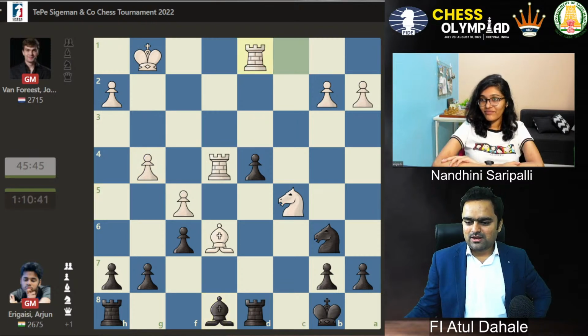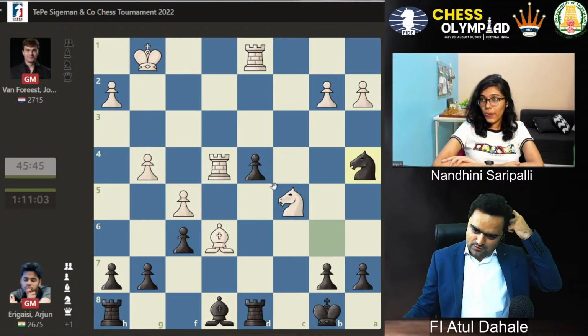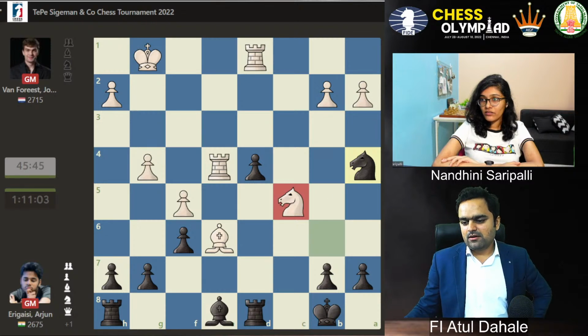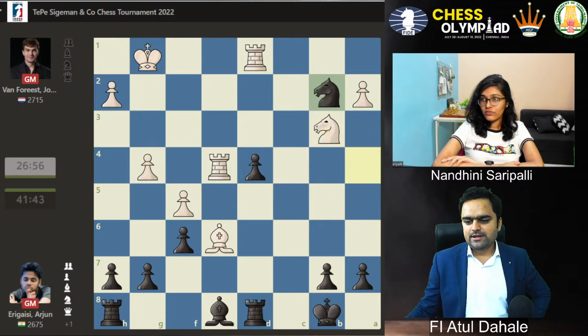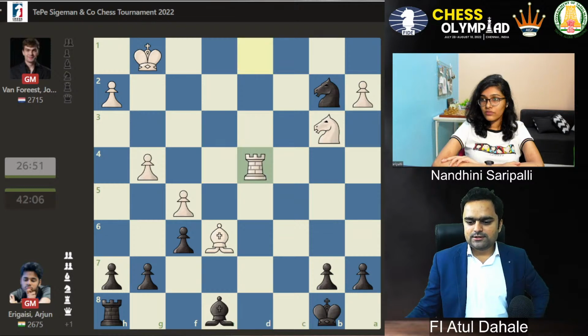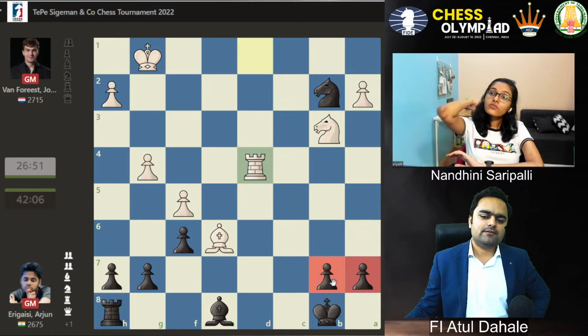Rook d1. And then he here played knight a4, going for this knight on c5 square. He did not exchange. He played knight to b3. He captured on b2. Rook captures d4, and they exchange. So this is how he got one extra pawn on the queen side.